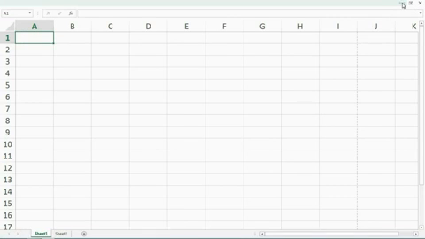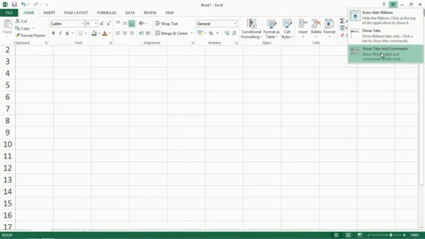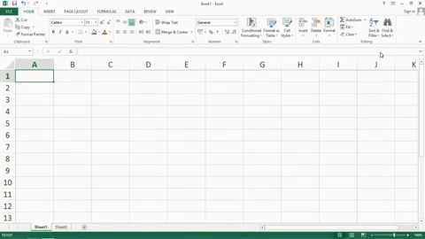So I'll go back and restore my options by clicking on the ribbon display options and choosing show tabs and commands, or I could have chosen just to show tabs. I'll go show tabs and commands.